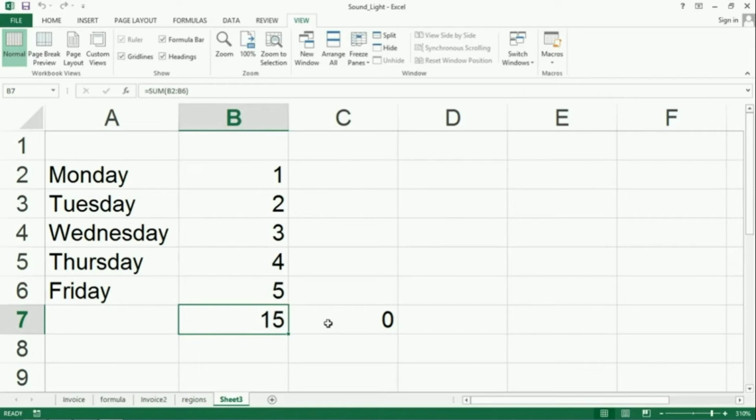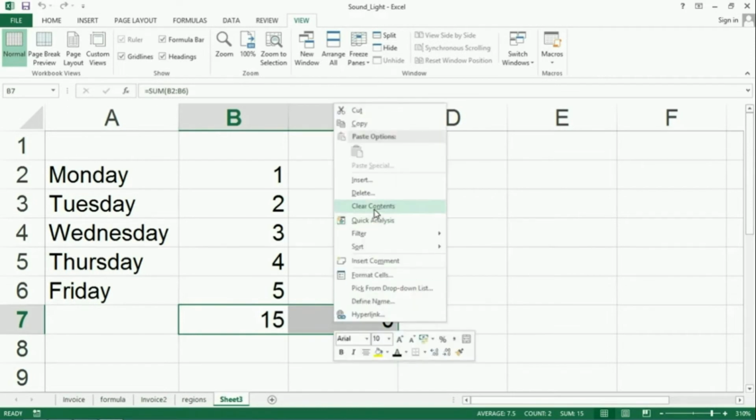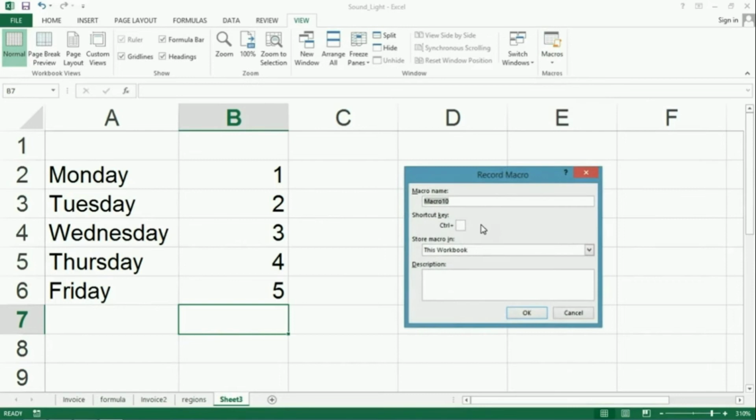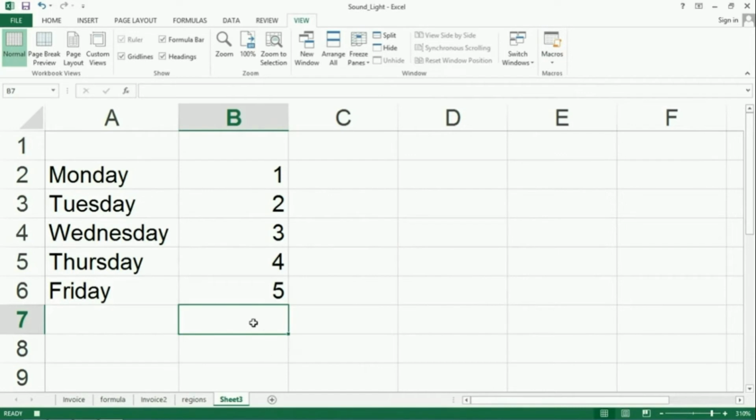And as you can see here, it's put in a 0 here because my mouse was in cell C7. Okay, we'll just delete those and do that again with relative referencing. So I'll just clear the contents from those. Put my mouse in here and we'll go to macros, use relative references this time, and record a new macro, and I'll call this macro 2 and go OK to that. So I'm recording my macro here.